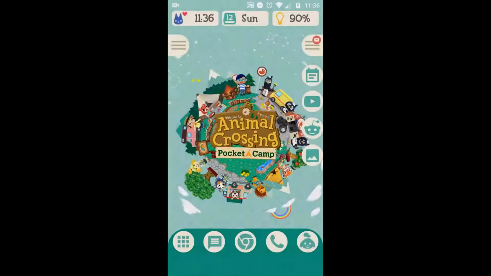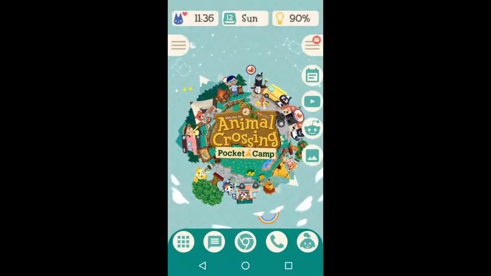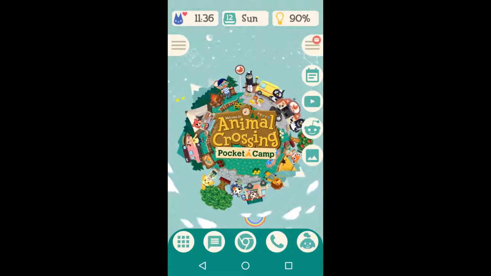Hey everyone, this is my Animal Crossing Pocket Camp theme for Android, and this video will show you the basics of the theme and how to install it.